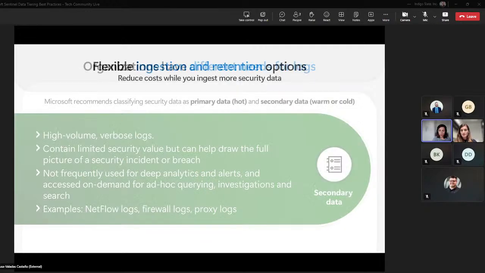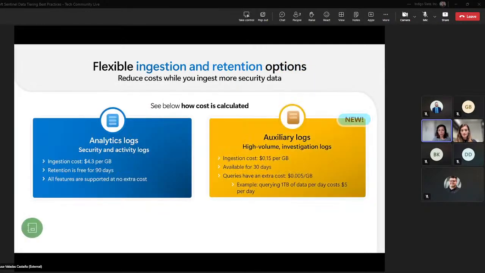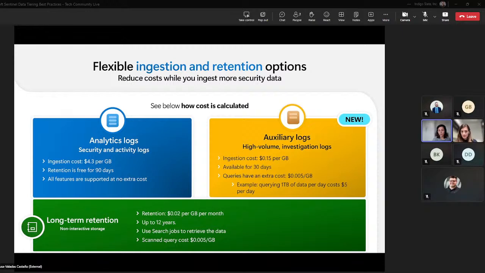And to explain how we can do it on Sentinel, I think you can show us the different tiers. Yes, so we talked about primary logs and secondary logs, but we can talk about understanding the different log tiers that we currently provide in Sentinel. It's crucial to understand the full picture. So today we have analytic logs, which are aimed at all of the primary logs, the security and activity logs.